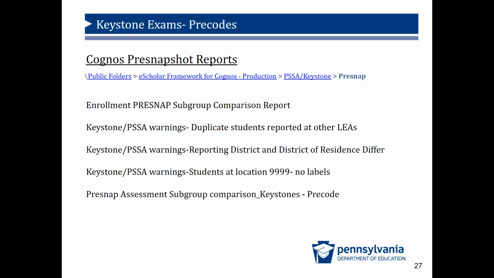Run the Keystone PSSA warnings, duplicate students reported at other LEAs report to identify students reported at multiple LEAs. Keystone PSSA warnings, reporting district and district of residence differ report should be reviewed for accuracy. The Keystone PSSA warnings, students at location quad 9, no labels report will display the students who will not receive labels due to the data submitted.